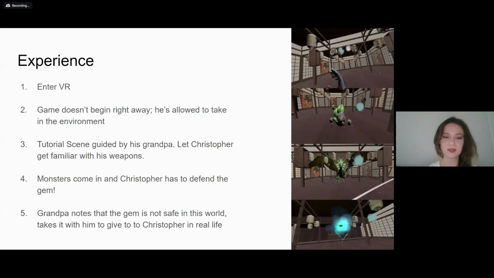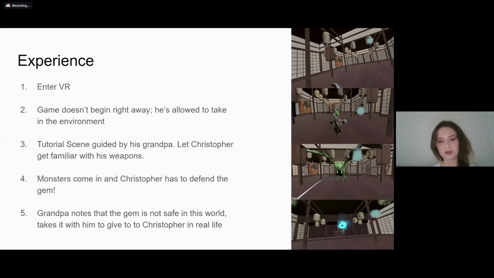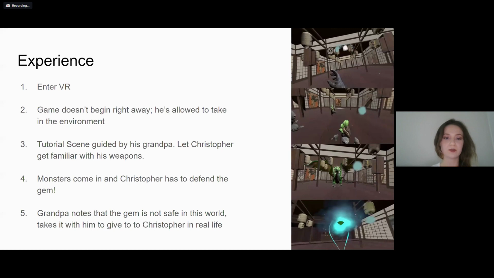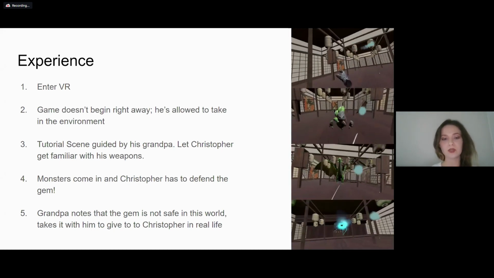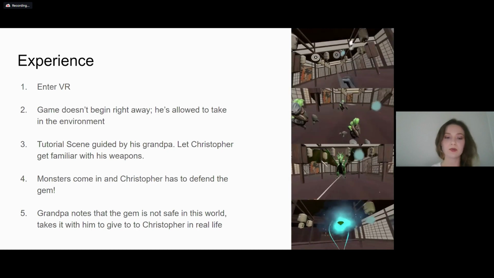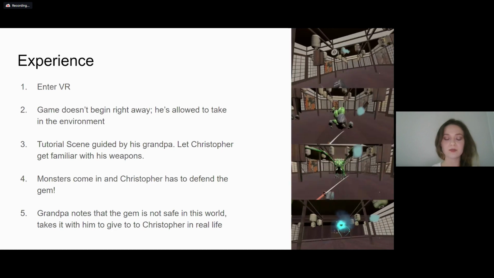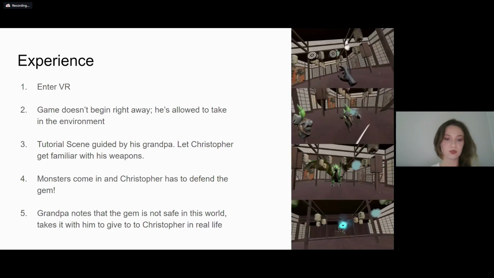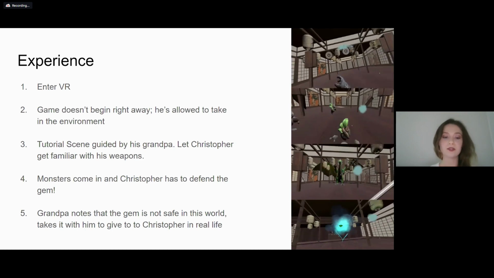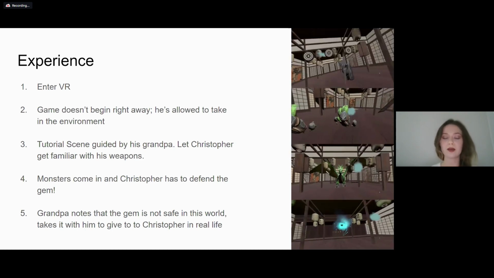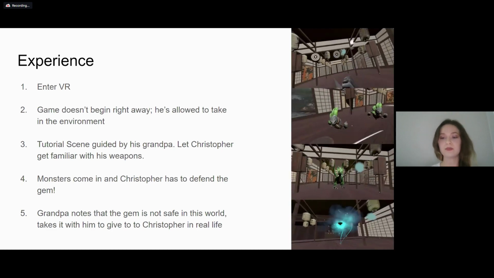The experience itself starts with Christopher putting on the VR device. The game does not start right away, and he gets a chance to get familiar with the environment. After which, the tutorial scene starts when he breaks a vase, and Grandpa will take him through how to use his weapons, the sword and ninja stars. After the tutorial scene, monsters will come in and attack. When Christopher defeats all the monsters, Grandpa will ask him to take the gem with him back to real life.